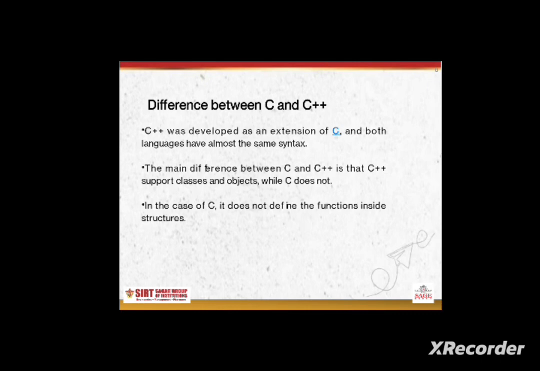Now the difference between C and C++. C++ was developed as an extension of C, and both languages have almost the same syntax. The main difference between C and C++ is that C++ supports classes and objects while C does not. So this is the basic difference, because C++ uses the concept of object oriented programming, in which we use objects, classes, inheritance, encapsulation, data hiding and many more things.